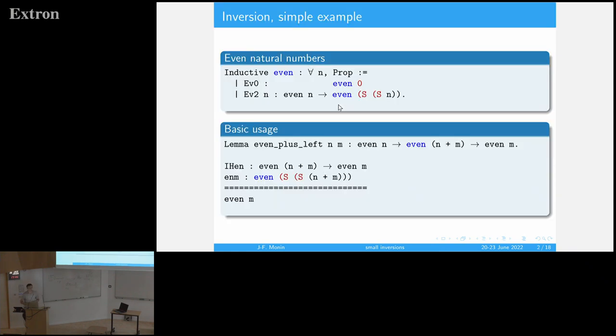Okay. So let us just recall the very basic example of inversion on this inductive predicate defining even numbers. After a number of usual steps, you get this goal here. So you make an induction on the first one, and then you have this one. And at this stage, what do you want to do? You want just to say, okay, I will invert this one because it can only come from this one. And so this is basically the point of inversion.